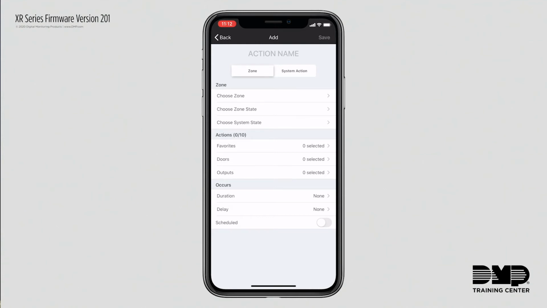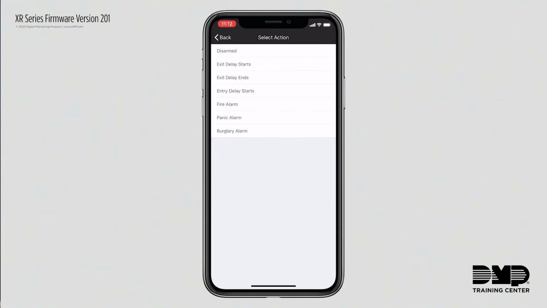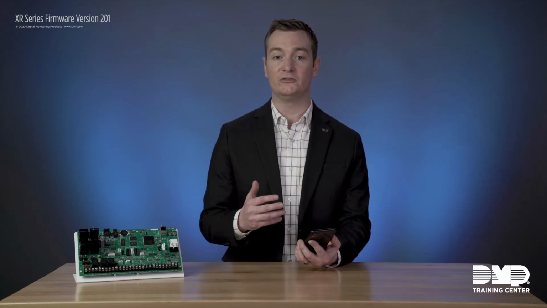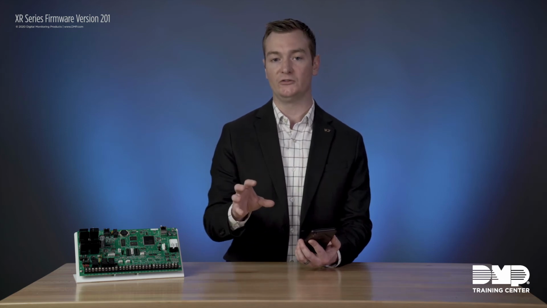As you can see, one of the new options here is System Action. Let's take a look at that. I'll tap on System Action. I will select Choose Action. We now have a list of different system actions that will trigger your custom actions.